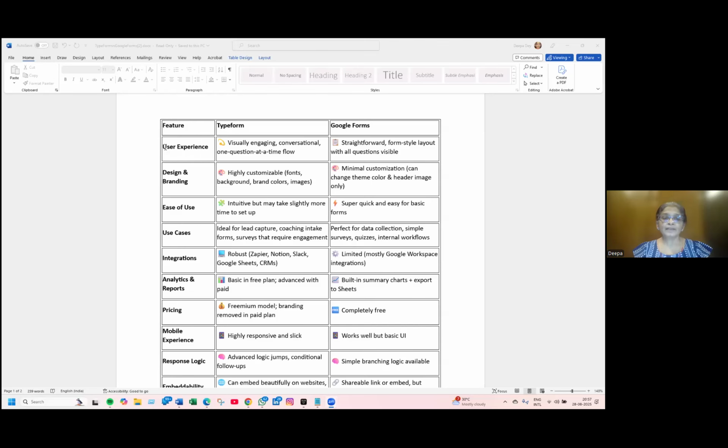So, let's very quickly and briefly talk about the various differences between Google Form and Typeform. The first one, obviously, is user experience. It's visually engaging in Typeform, conversational, with a one question at a time flow. In Google Forms, it is a straightforward, form style layout with all questions visible at the same time.